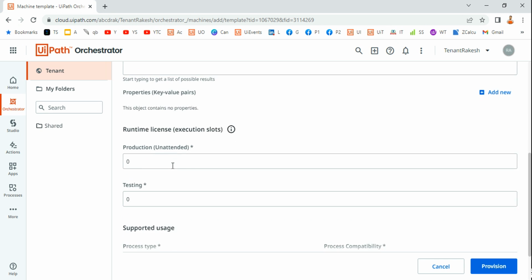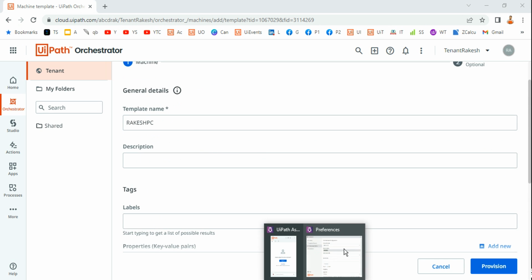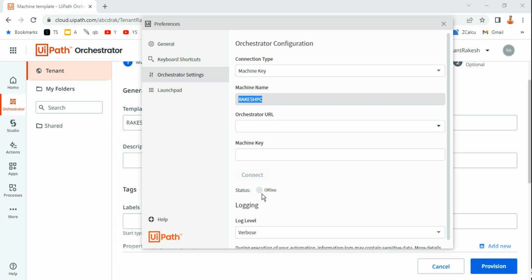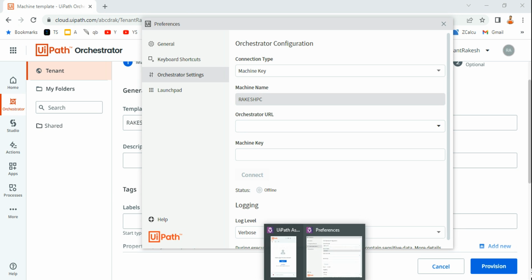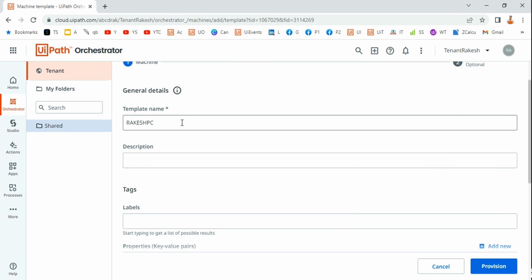Tags, labels, all these things are not required, because our main goal now is to ensure our UiPath Assistant is connected and it is licensed, and then we should be able to publish one of the packages in Orchestrator and be able to run it from the Assistant. Okay, that is the goal. So the template name has been entered.